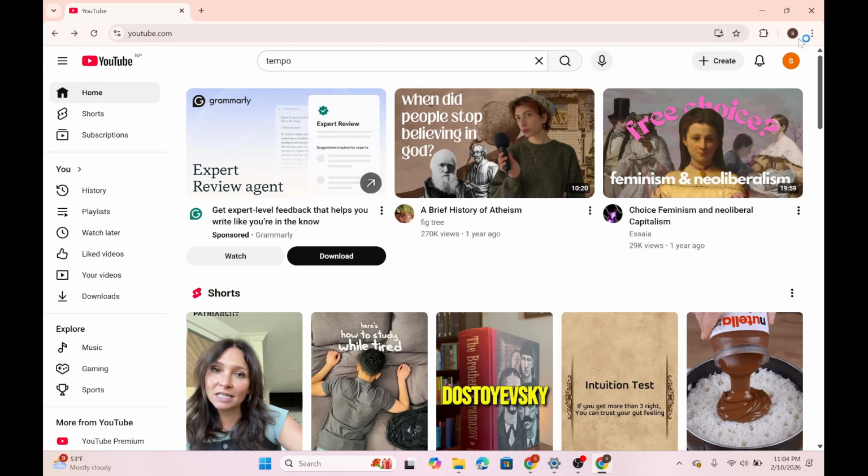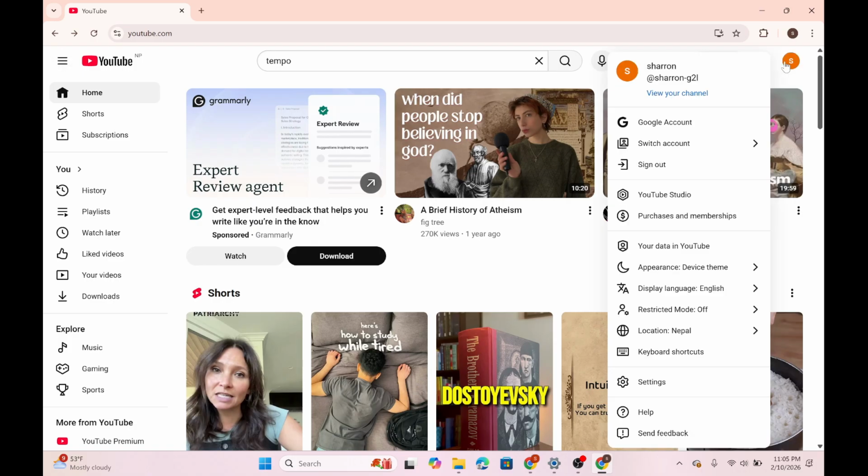And on the right you'll see the plus icon. This is to create content and upload, and you can also go live if you already have a channel. This bell icon is for notifications: new videos from the channels you subscribe to, comments or replies, and updates. Just beside it we can find the profile icon. Clicking it opens your channel, YouTube Studio, settings, and the sign out option if you want.